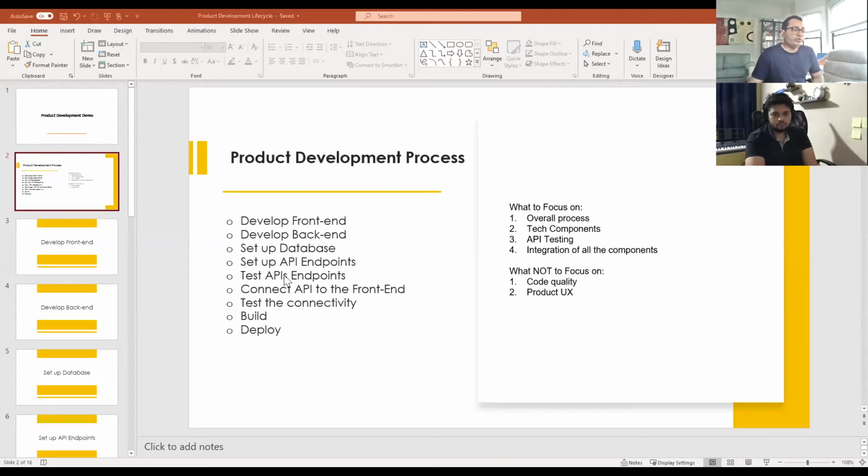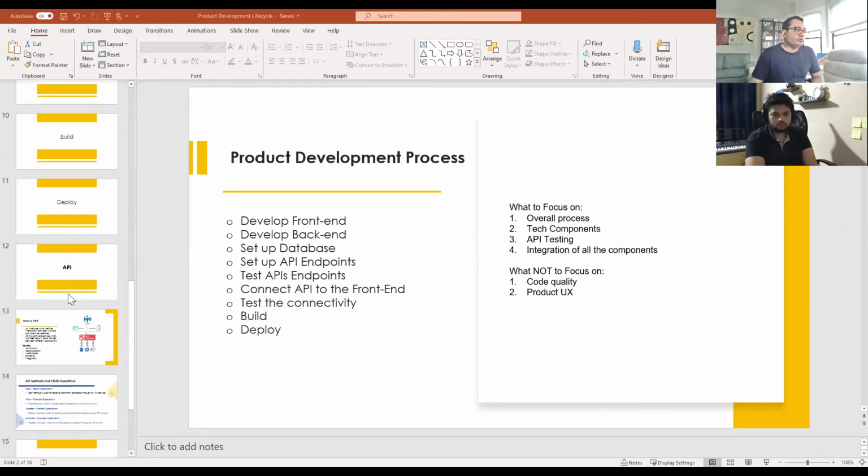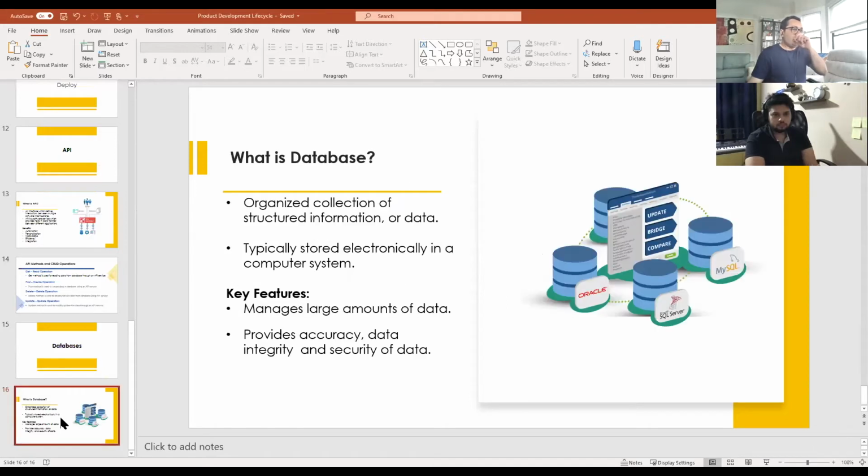Now we are going to connect. So just so you have some context, a database is what we connect to collect and structure our information. It's needed. We cannot just store information on the back end. It stores a large amount of data, and it provides accuracy, integrity, and security of data.